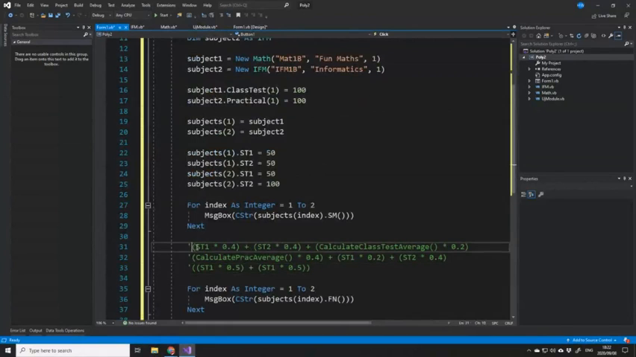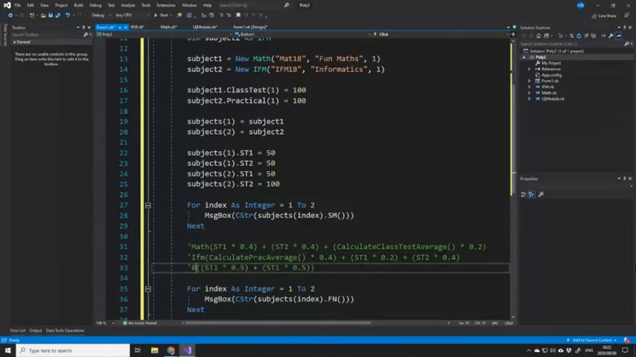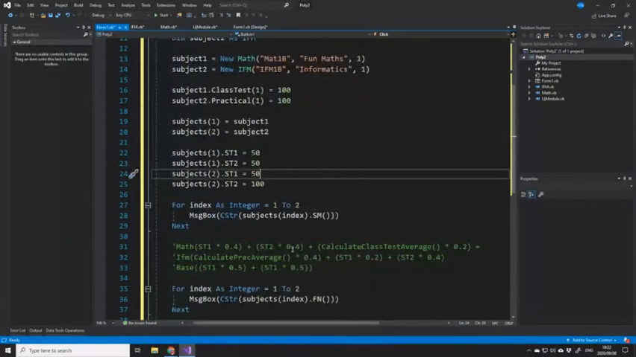All right. So this was the math formula, this was the IFM formula, and this was the base formula. So if this is the formula, what is the answer going to be for the math subject? So the class test was 100, prac 1 was 50, prac 2 was 50. So what is the result going to be here?